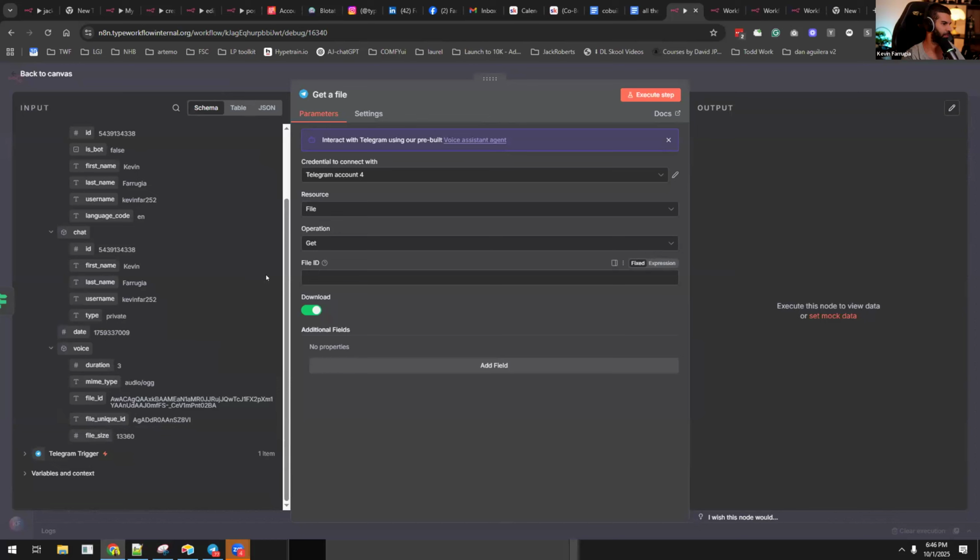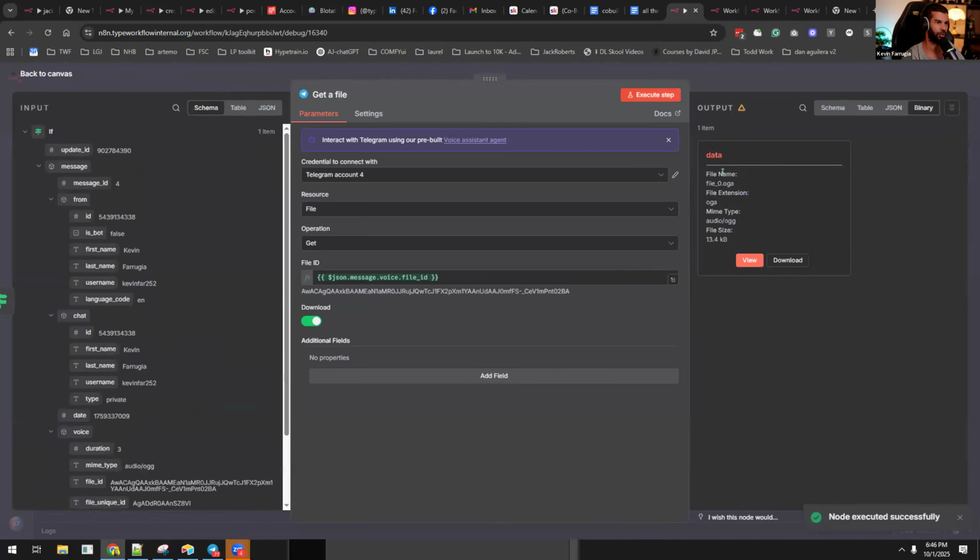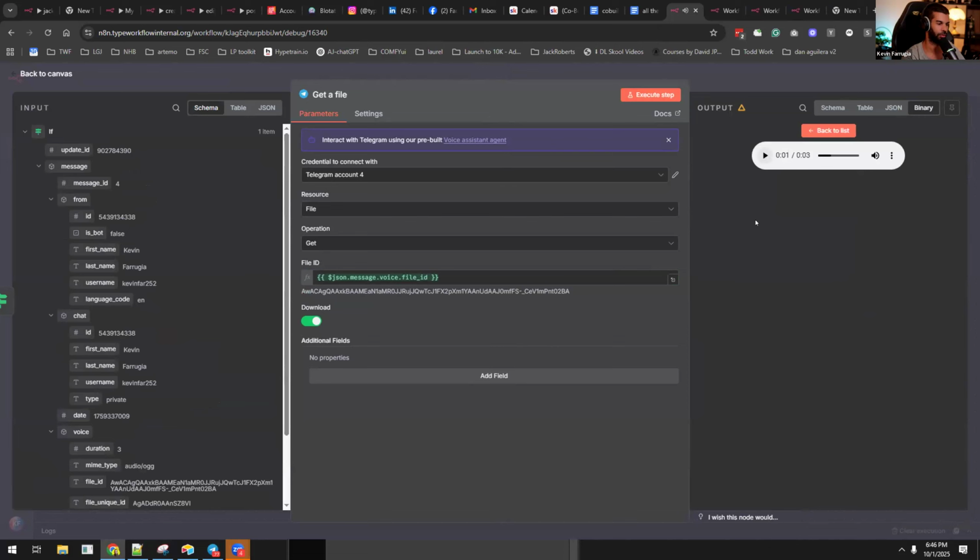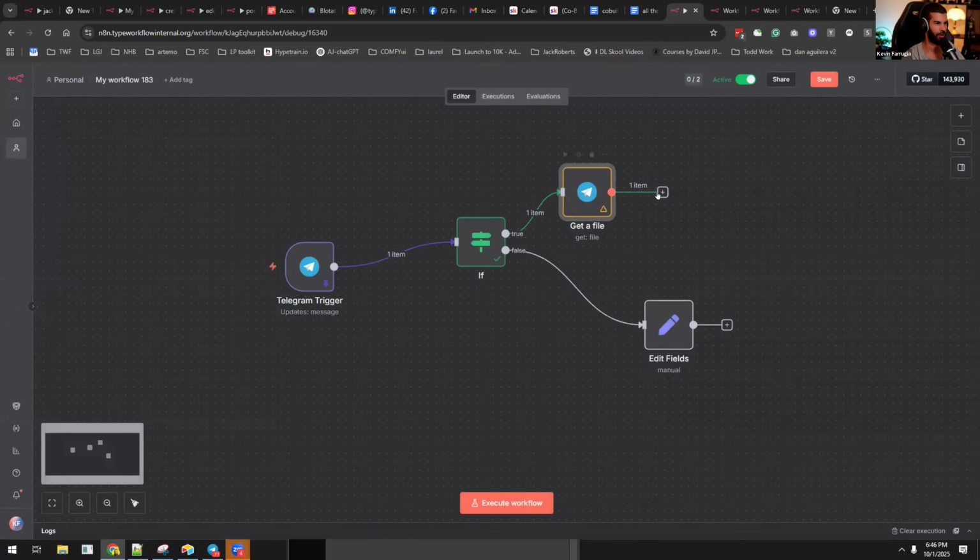Which needs a file ID, which is this right here, file underscore ID. If I hit execute, I should get the audio version of whatever I sent into n8n. Which also means that now I can transcribe it.